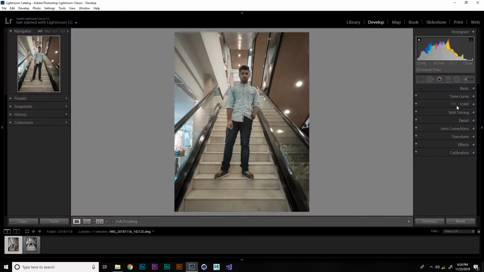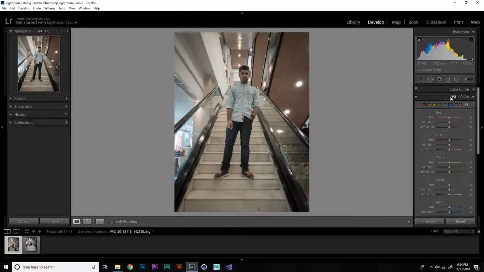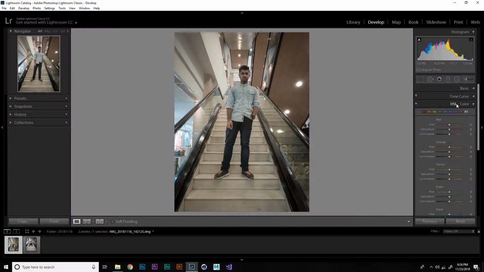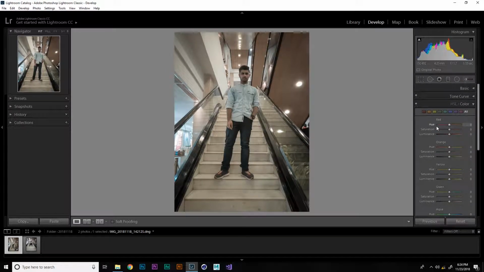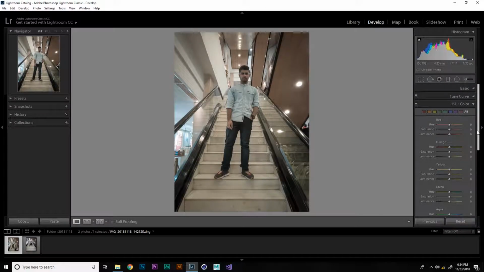Next we're going to go into the main thing, the HSL color tab. HSL can let you separate hue, saturation and luminance all together, and by selecting all you have them individually sorted, but I prefer going with the color tab because it has hue, saturation and luminance per color together, so you would not lose your flow while working.